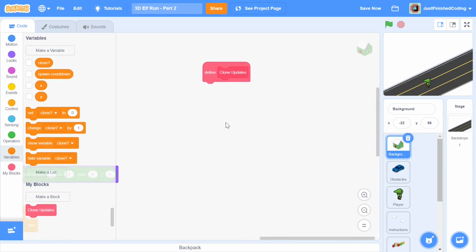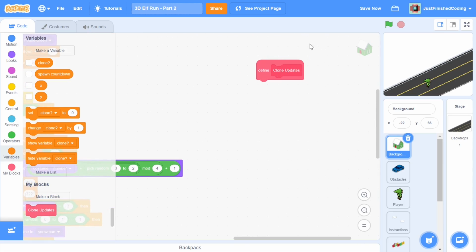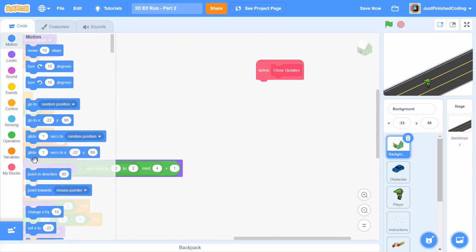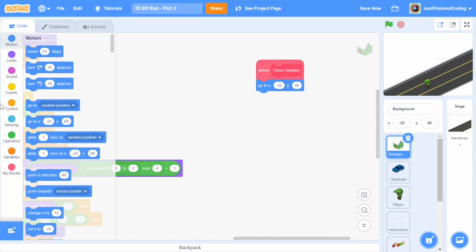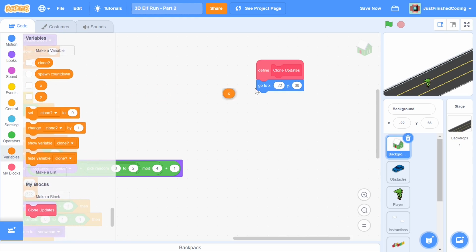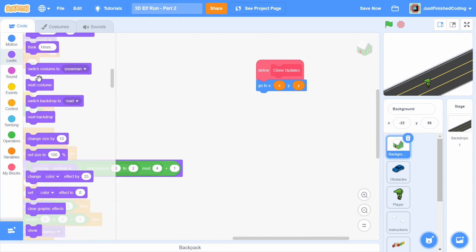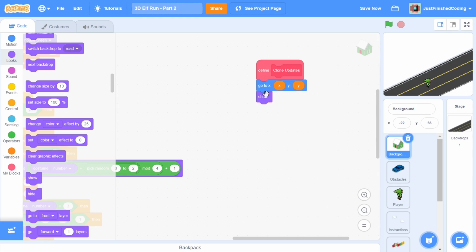And I'll zoom out so that you guys can see better, and I'm pretty sure that the text is quite clear. So first of all, we need to make sure that we go to that particular X and Y position that our clone is going to. So you can just say go to X and go to Y, and after this we can add in a show just to make sure that the clone is shown and not hidden.